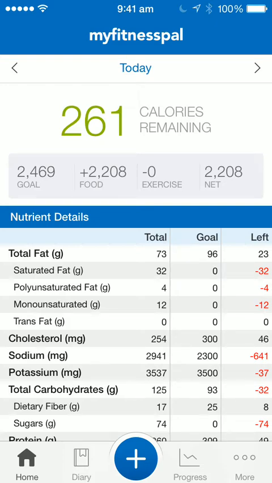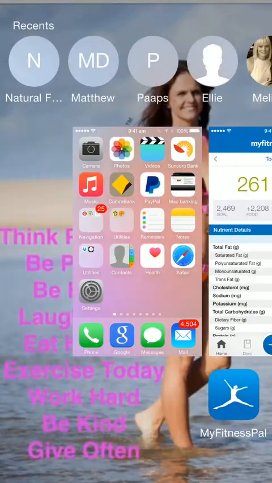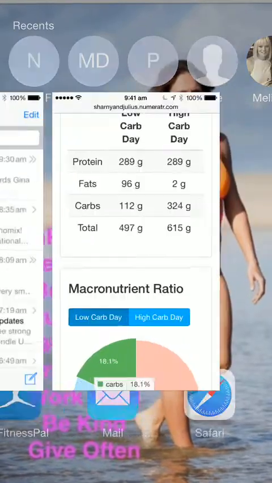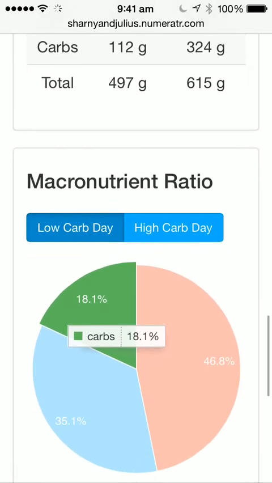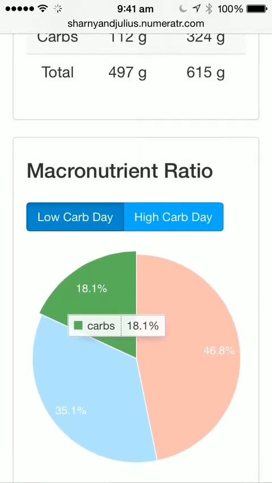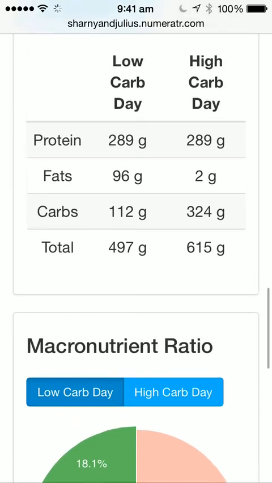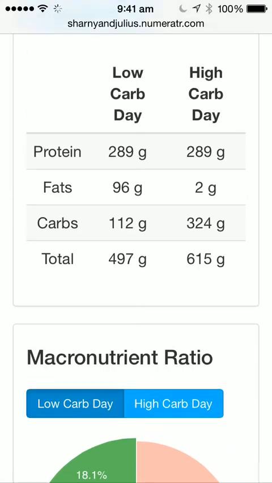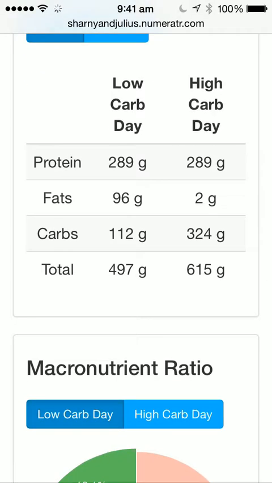So just previously, in the last video, I showed you how to take your macronutrients and input them into MyFitnessPal as a goal. With MyFitnessPal, we can't use a low carb day and a high carb day. Your goals are the same for every day. So this is why I don't recommend tracking yourself every single day. I recommend setting yourself up so that you eat the exact same thing every day for a week, and that's how you set it up in MyFitnessPal.